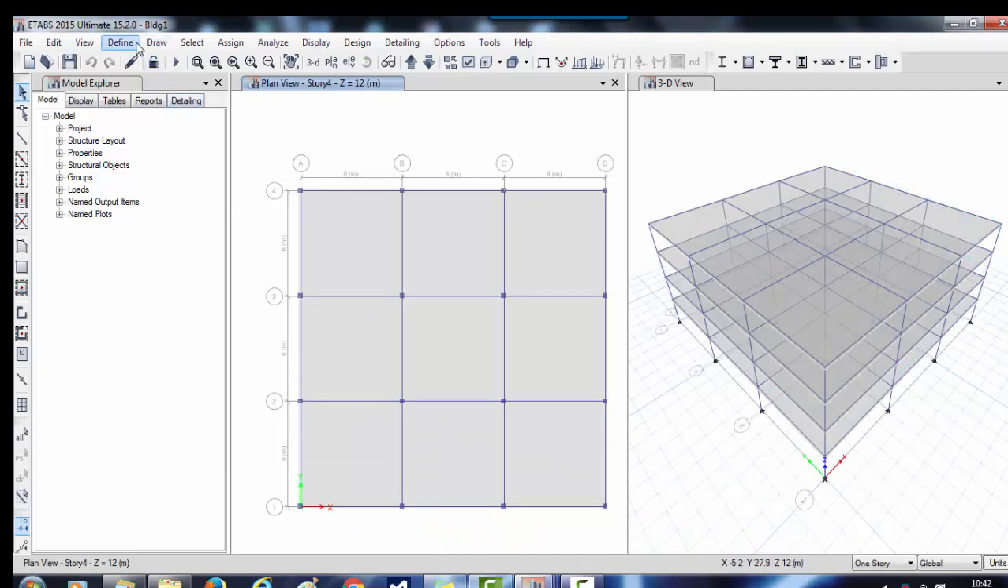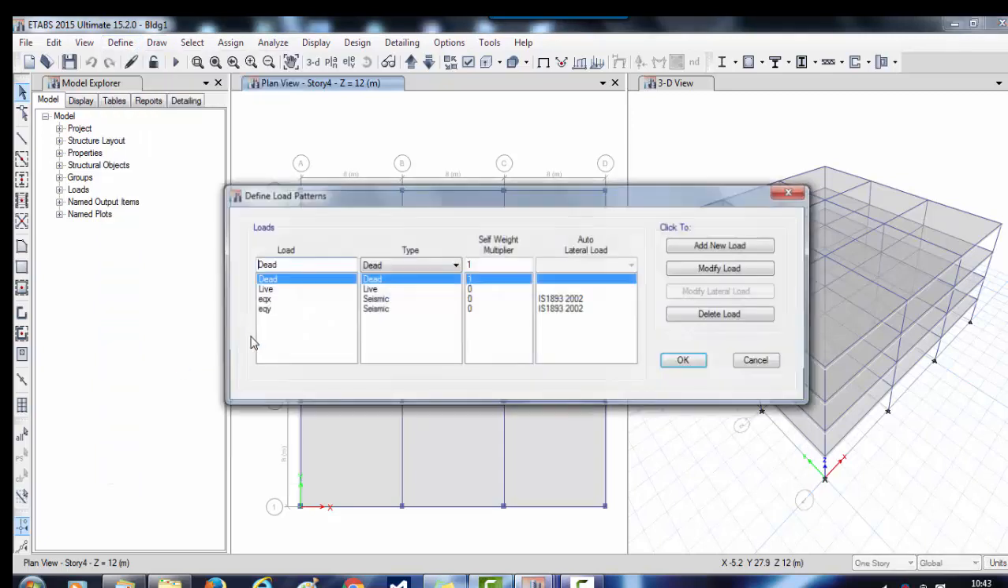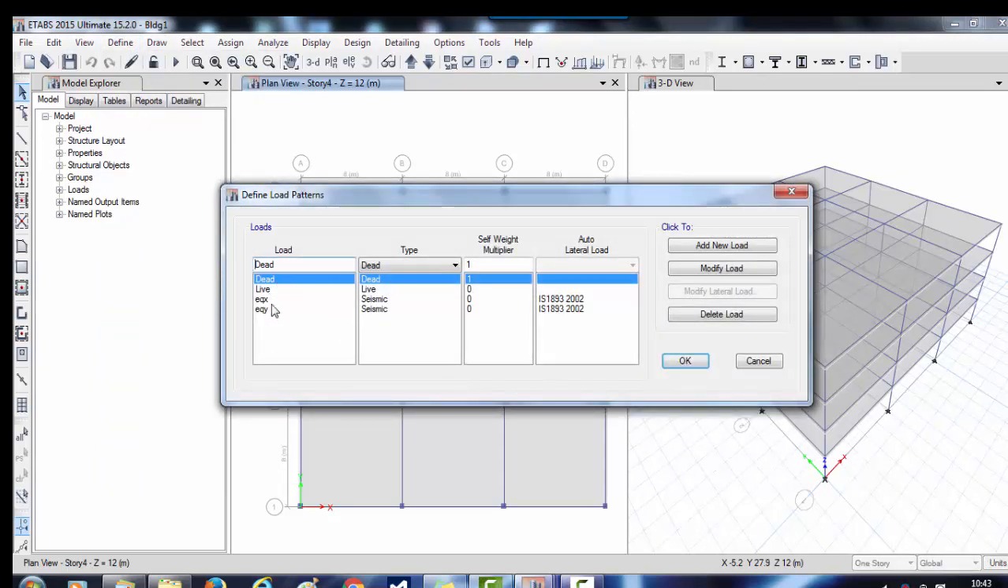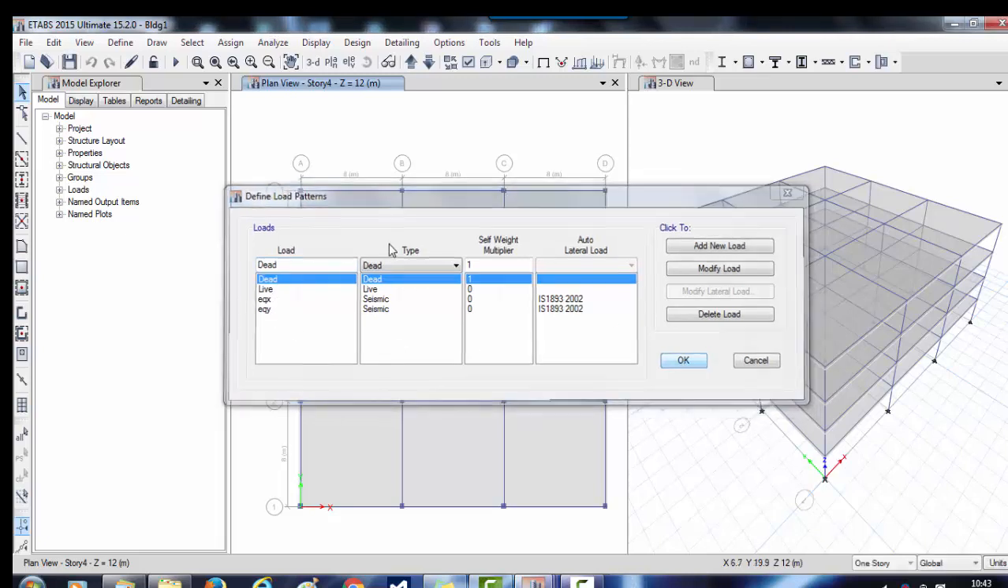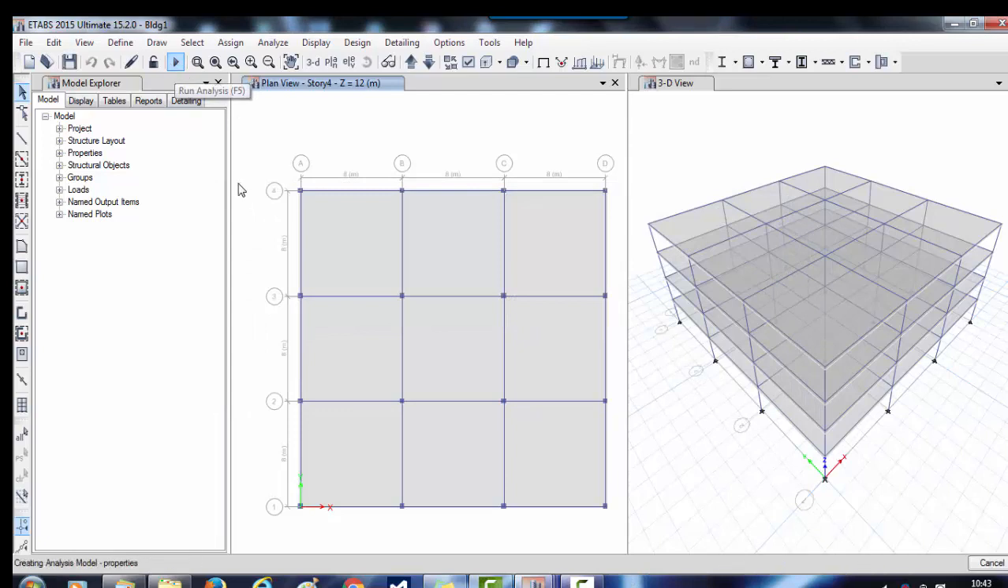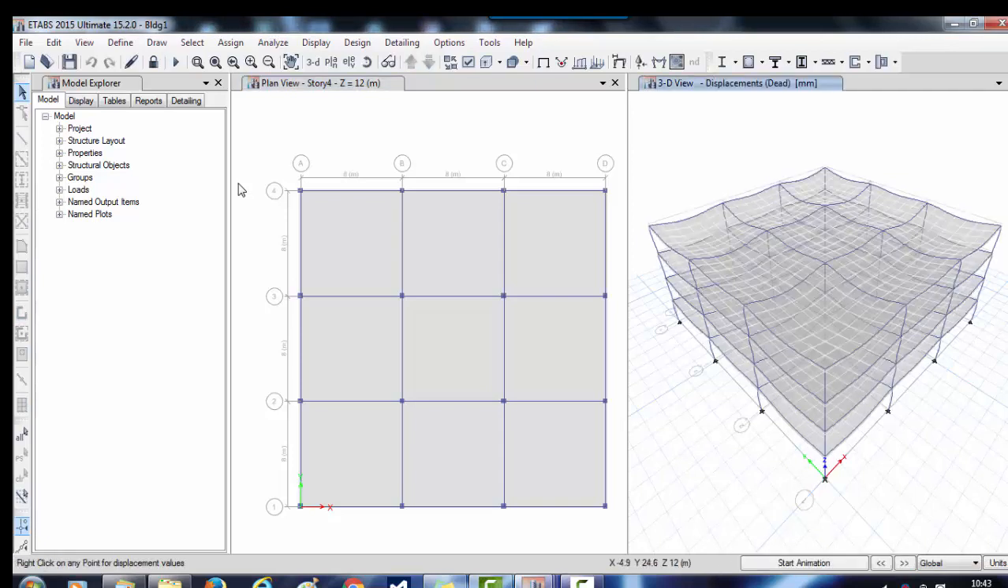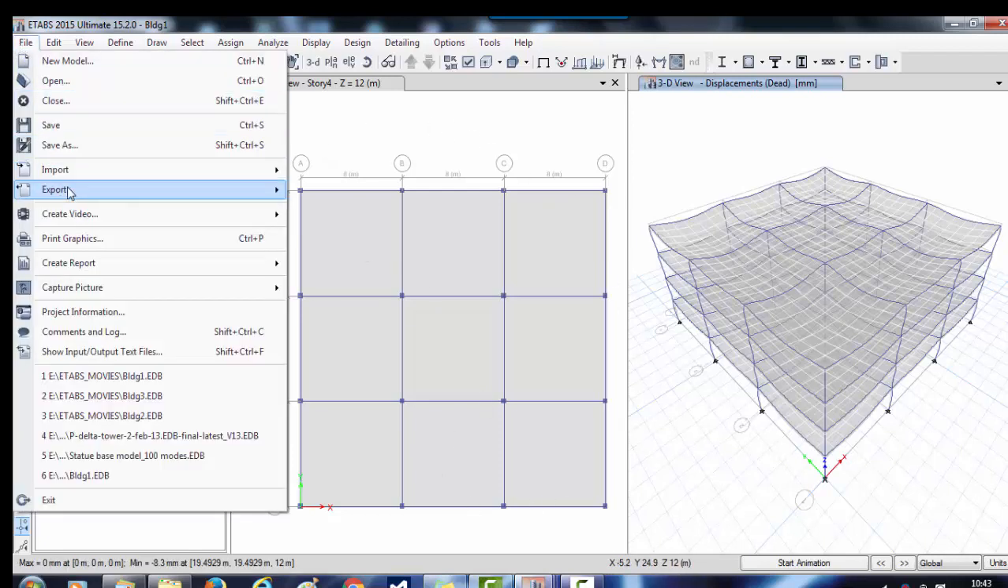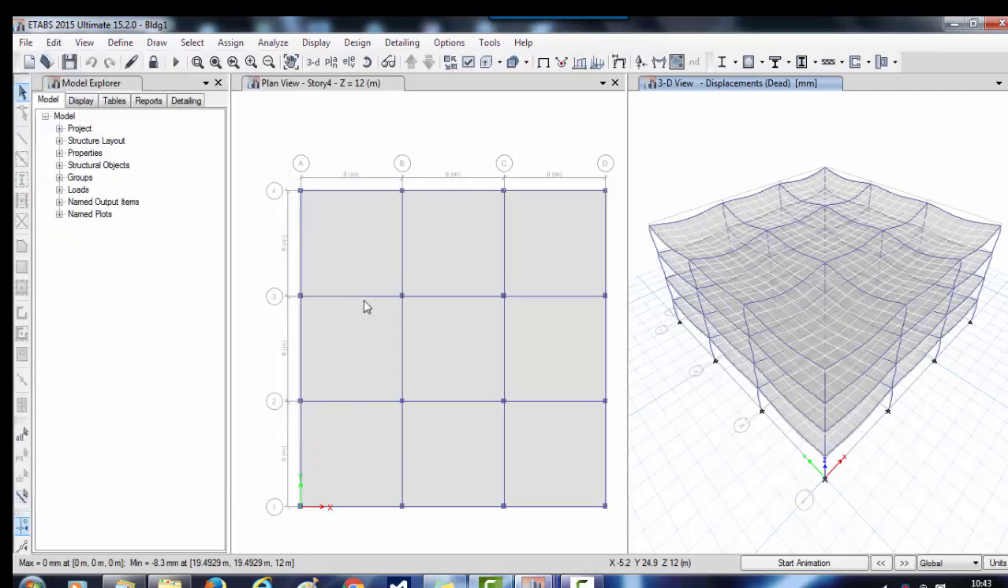Now run the model. First of all, please take a note which particular load patterns have been given: dead, live, earthquake X, earthquake Y. Now let us analyze this building. We are not going to use response spectrum analysis for these two models. Okay, now we have analyzed it, and now we are going to export it to SAFE 12.